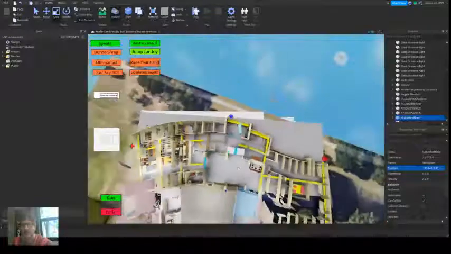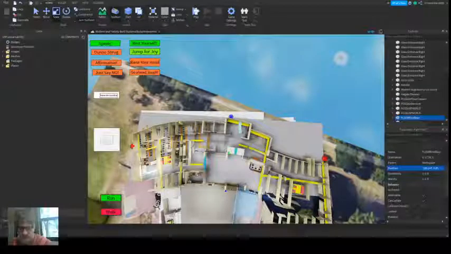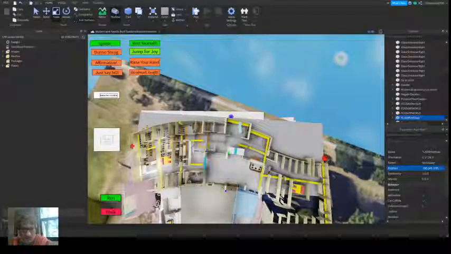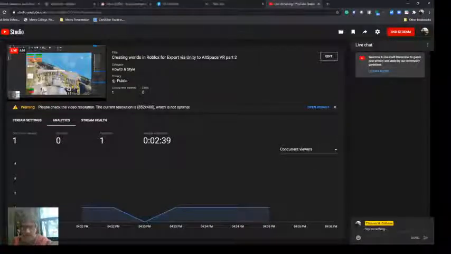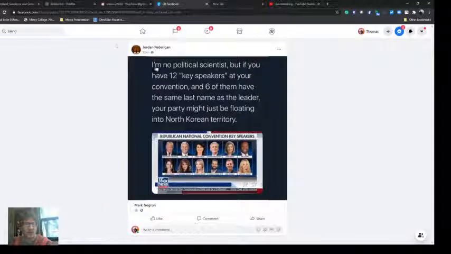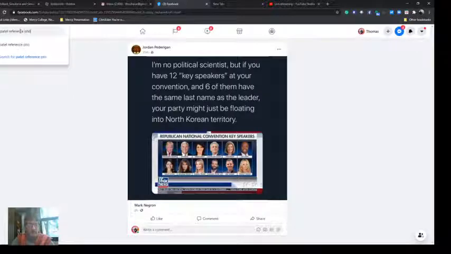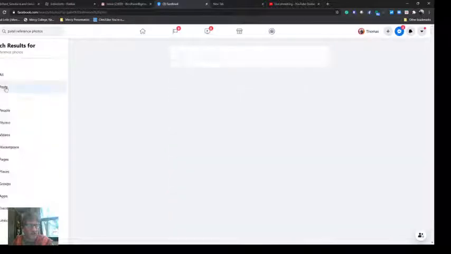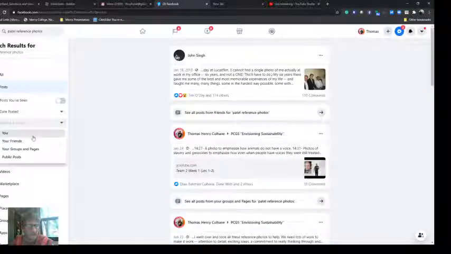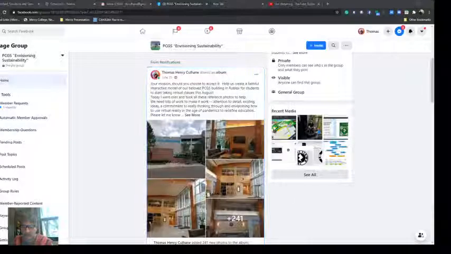But the problem is, of course, that I'll change the color. What color, by the way, is Patel? Let's go look and see what color Patel is. So to do that, let's go to Chrome, and let's go to Facebook, and let's go to Patel Reference Photos, and go to Posts, and go to Posts from You. There we go. So now I have my reference photos.